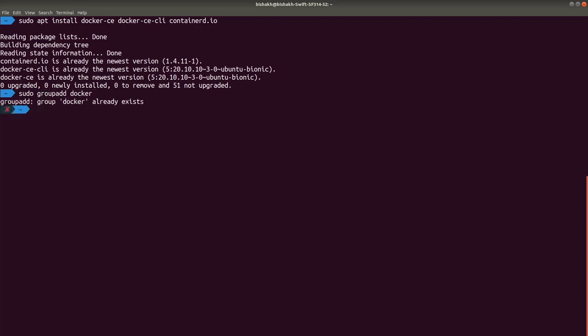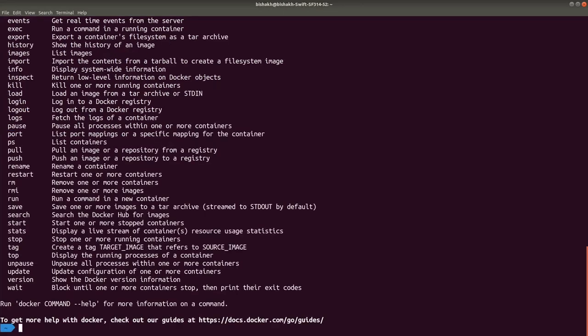After this, these are the post installation steps. You need to actually follow them. Here it says that group Docker already exists. That is only because I had already installed it once. So you have to do sudo groupadd docker and sudo usermod -aG docker $USER.